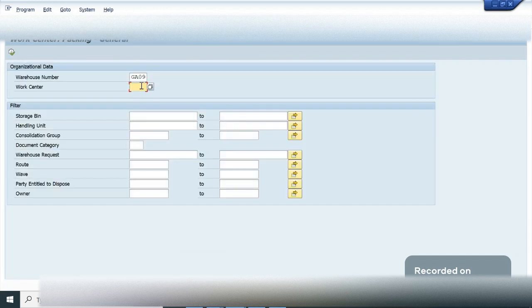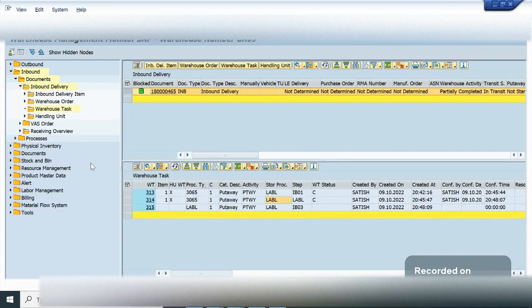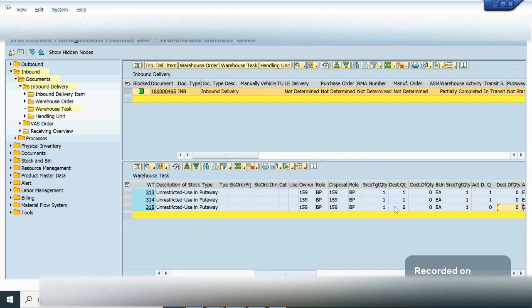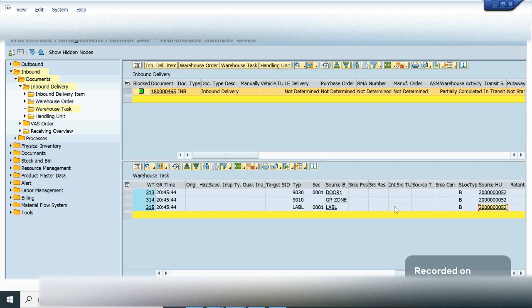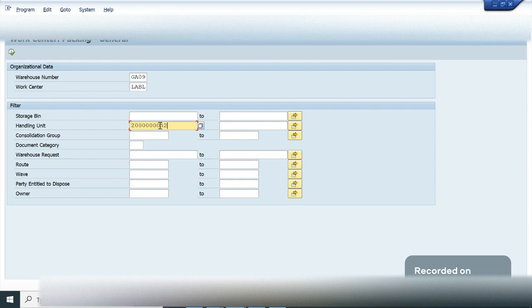What is my work center? We created the work center LABL yesterday, right? So let's see how many HUs are available in this work center. Which is my HU? It's ending with 52, I guess. Yes, ending with 52. So this is my HU basically. I just have to forward this HU number.